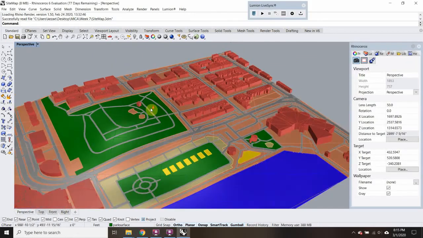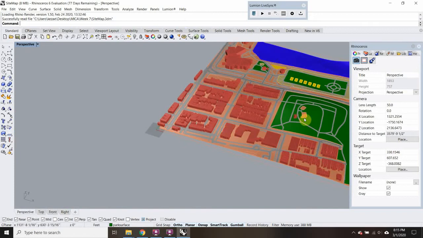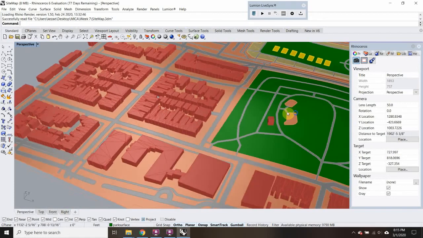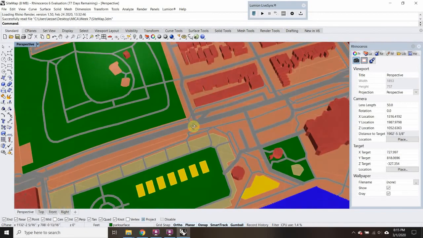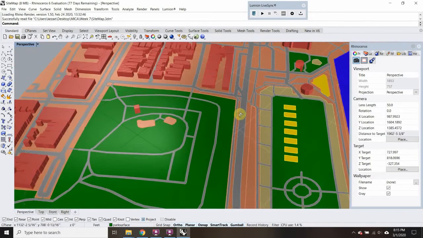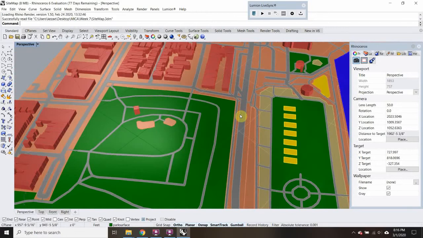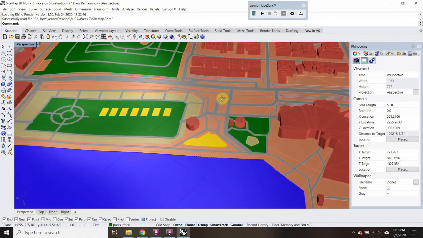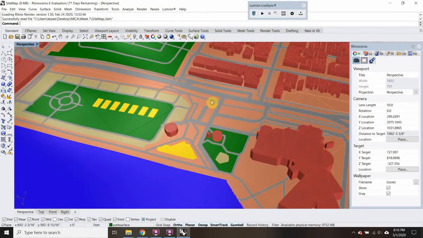Now that we have our topography, let's work on getting our model into here and then going into Lumion. So if this were a very complex model, I might recommend linking in your Revit file. As it's not, I'm just going to bring my model right into here.